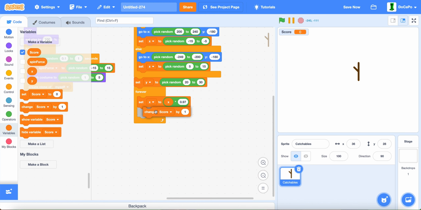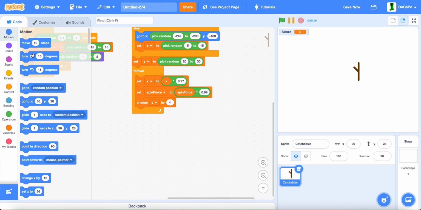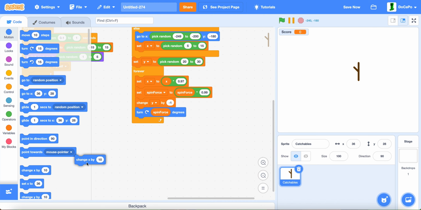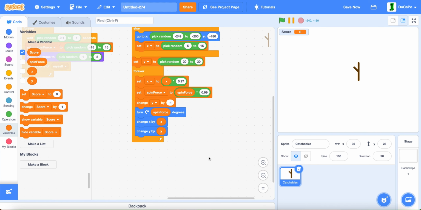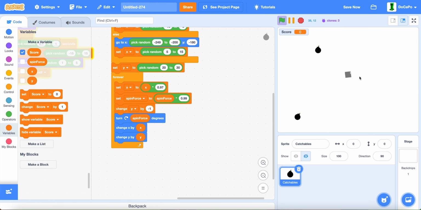then change y by negative 1 and set spin force to spin force times 0.99. Then turn clockwise by spin force and change x by x and y by y. Now, after this, if you test it, as you can see, it'll create a nice throwing effect.